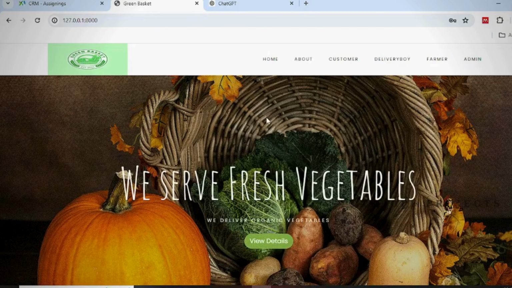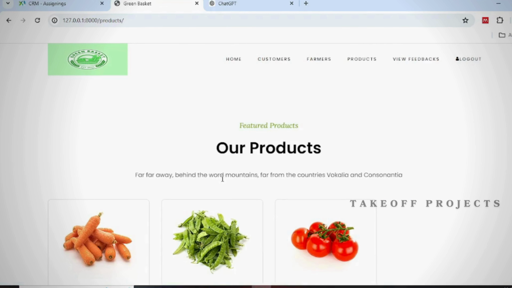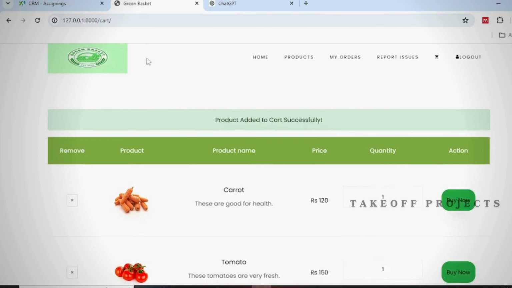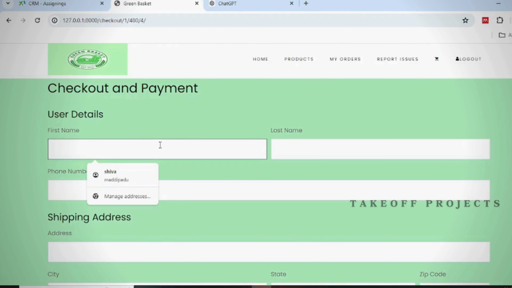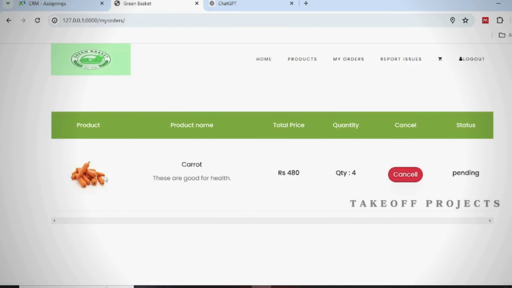This is the customer homepage, which is opened after customer login. Here the customer can view the products. The customer can view the products which are added into the cart. Here the customer can give the payment and shipping details. The customer can view and cancel their orders.